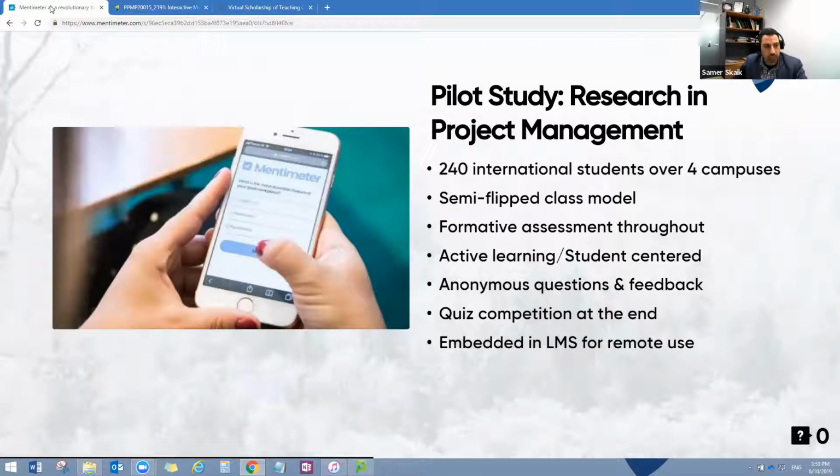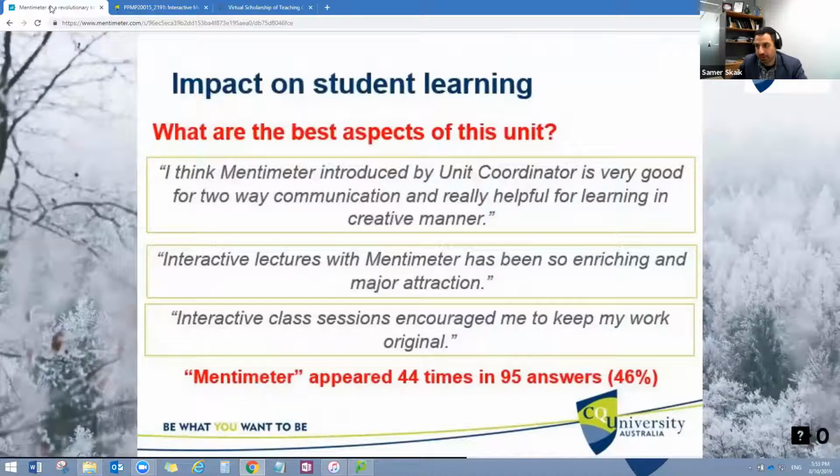The effect on students' learning was impressive. I couldn't imagine that students would be so pleased and fascinated with this tool. At CQUniversity, we have something called the Have Your Say survey, where we ask them what the best aspect of this unit was. In that survey, Mentimeter appeared 44 times out of 95 answers as the best aspect of the unit. I got plenty of comments from students about how this tool shaped their understanding and made them more stimulated and engaged in class. They are fully entertained, and there is joy and fun during class time.